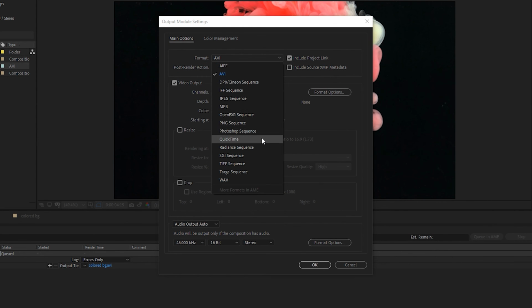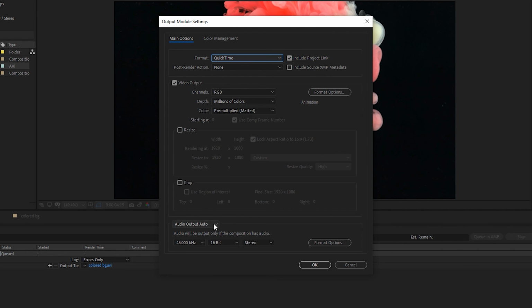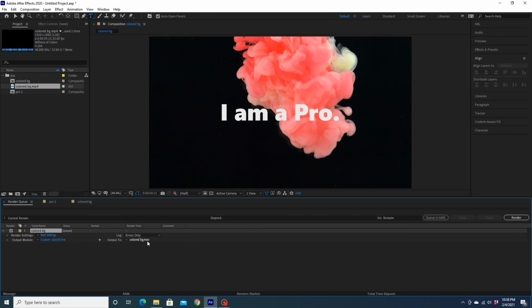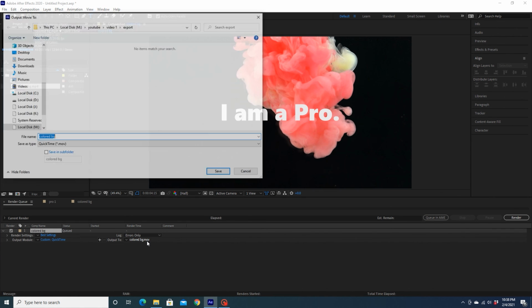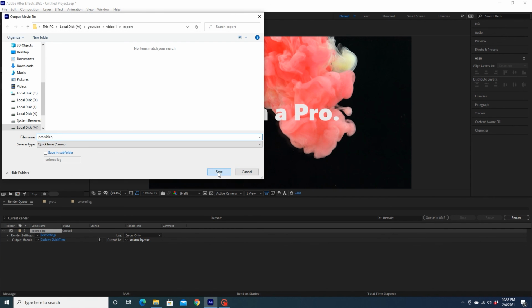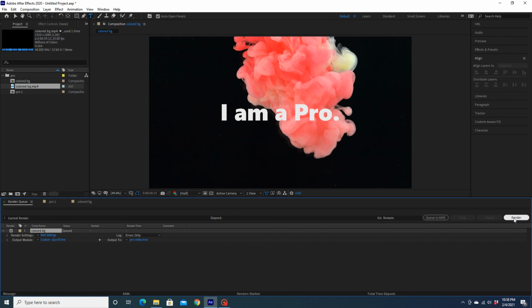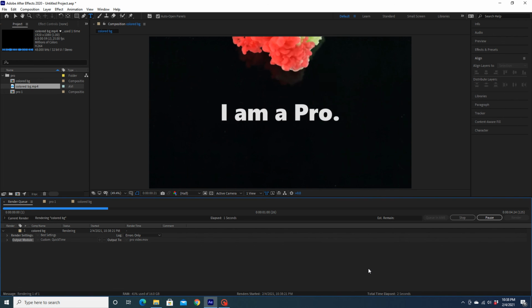Select the format you want to render out in. You can click here if you want to render out with or without audio. The auto option currently won't render out any audio as there is no audio in the composition. And in case you have audio and you do not want to render it out, you can turn the audio off. Hit OK. Here you can select where you want your output file to be saved. Now hit render and wait for the render to be completed.